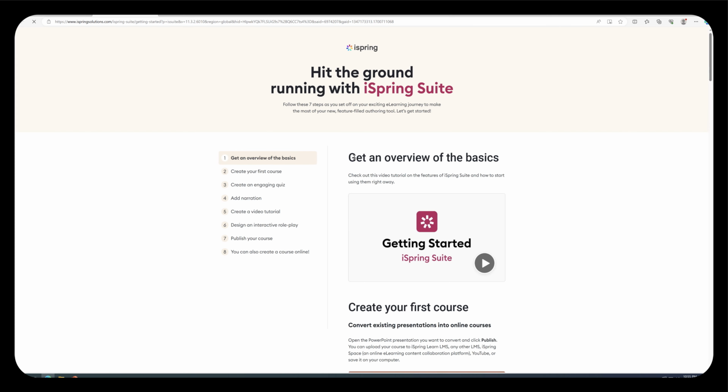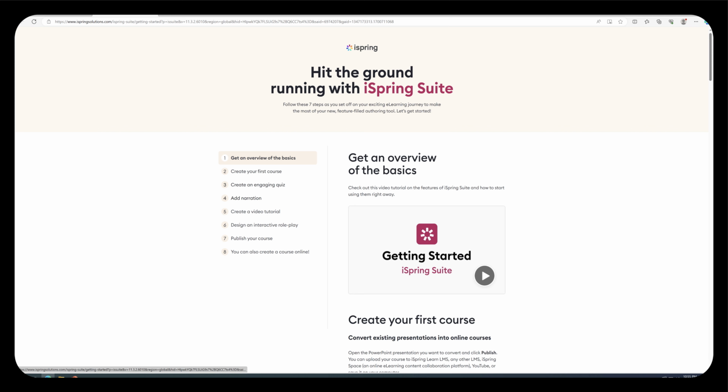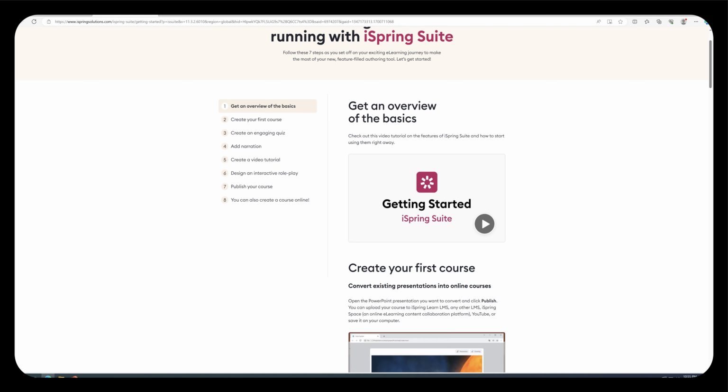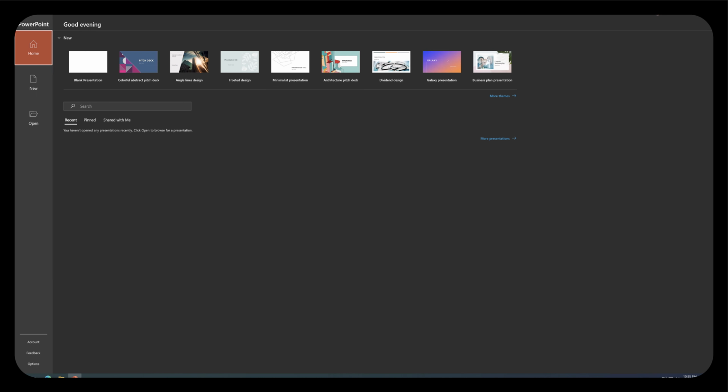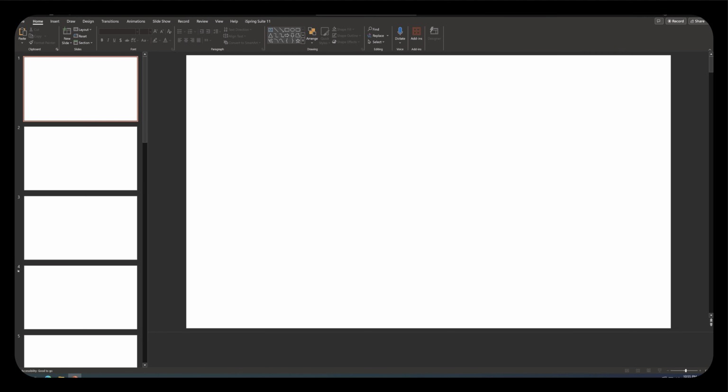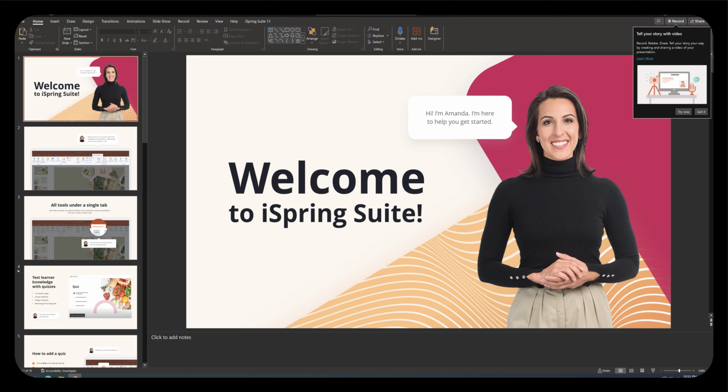So now it's taking me to this page that will tell me about the basics of it. And this looks really nice and polished. I like the table of contents here. That's very nice. I'm a fan of that. And it's launching Microsoft PowerPoint. Oh, and it's opening a template. Very nice. Hi, Amanda. So she's here to help you get organized.